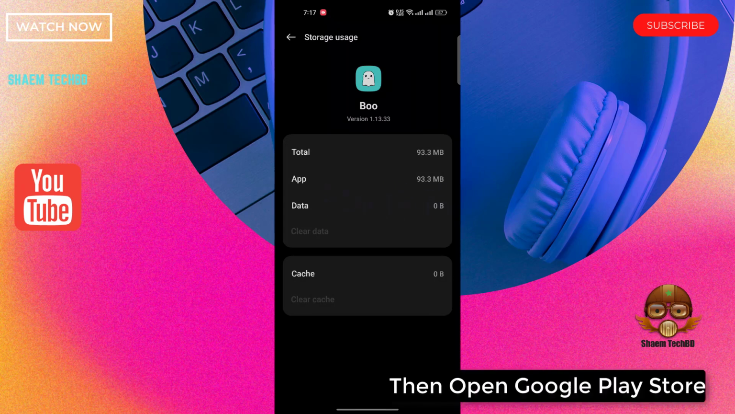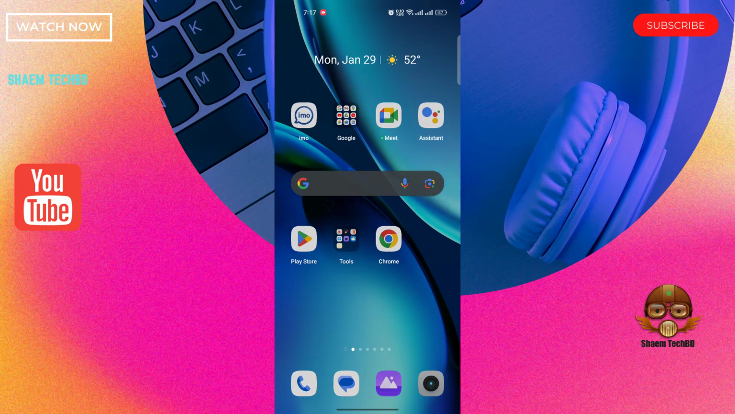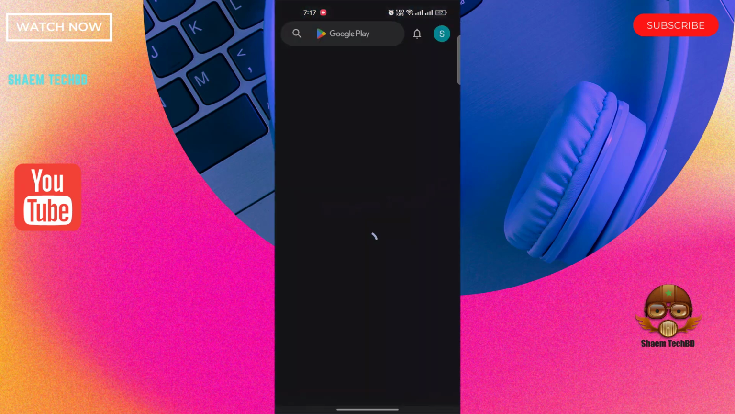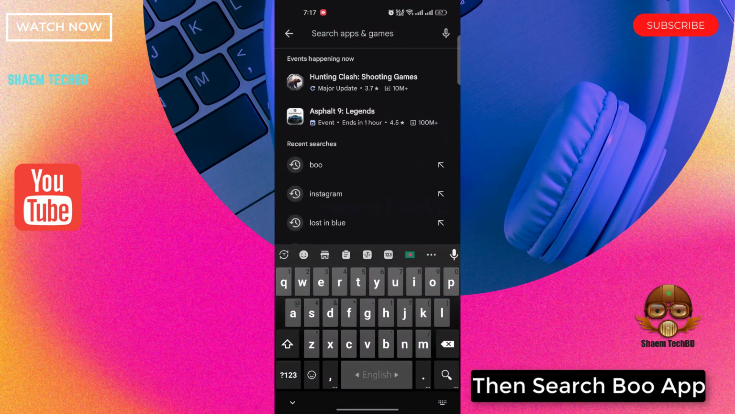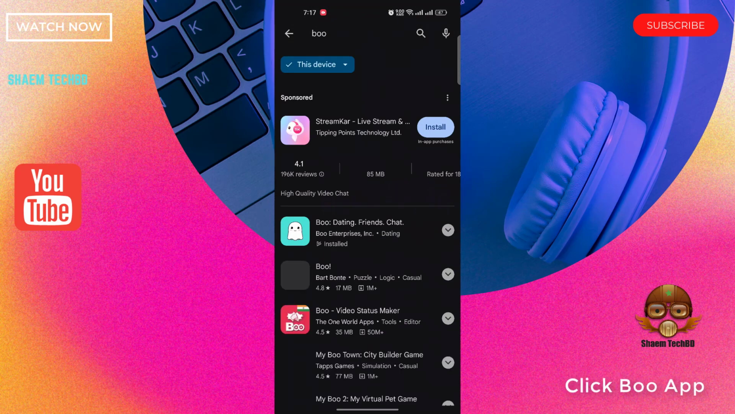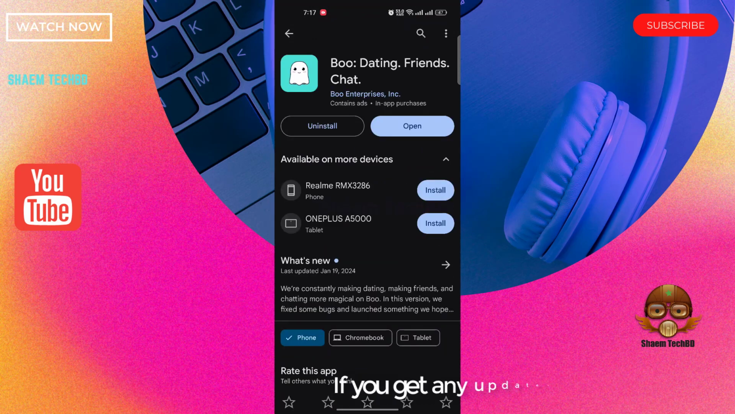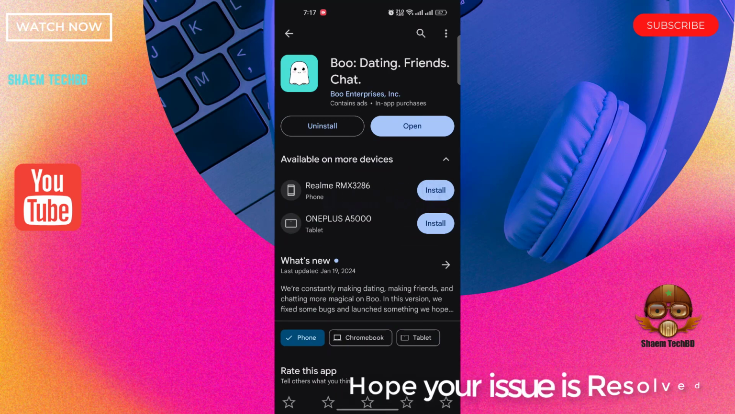Then open Google Play Store. Then search web. Click web. If you get any update, please update. Hope your issue is resolved.